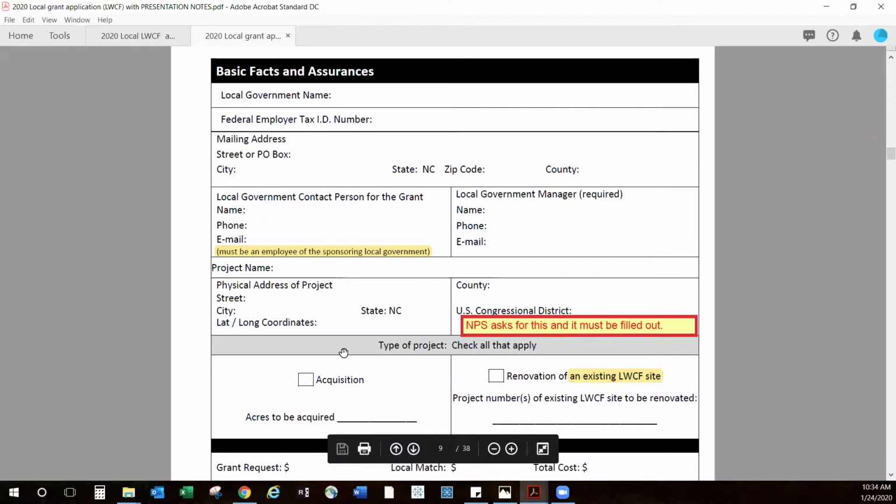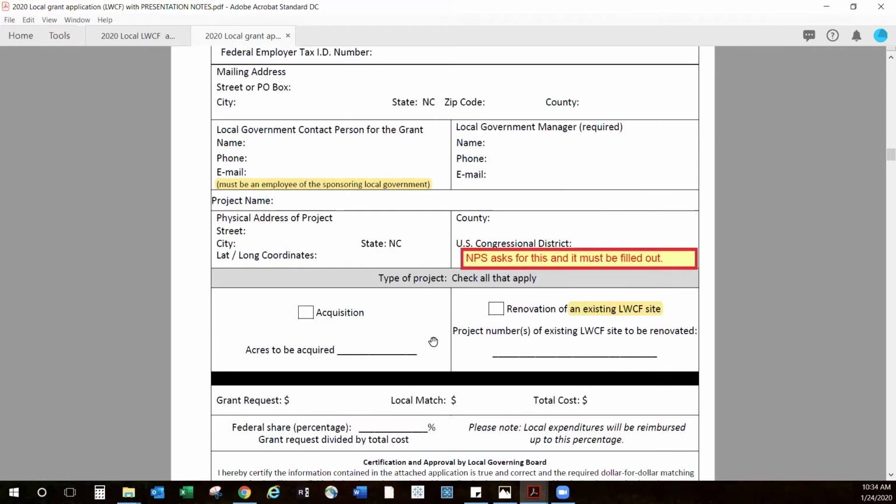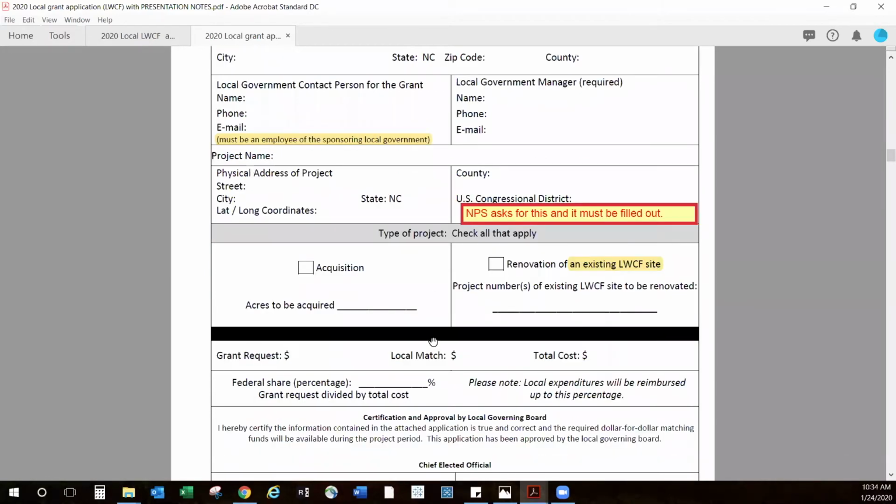The National Park Service asked for this information, the congressional districts. We don't want to go in and have to look and incorrectly document who your congressional people are. Please look at that and do that. We need this form to be completed. Like we said, renovation at an existing LWCF site is what we're looking for, or an acquisition.